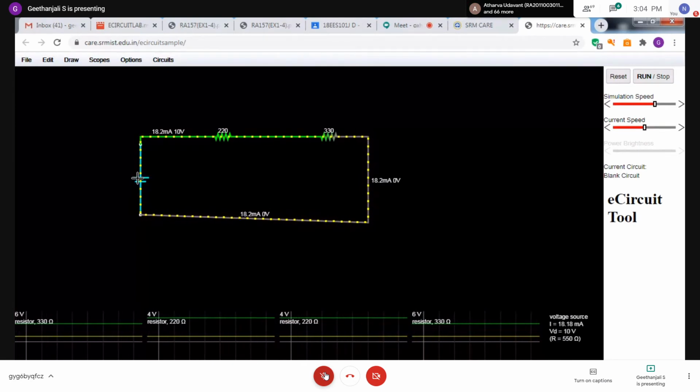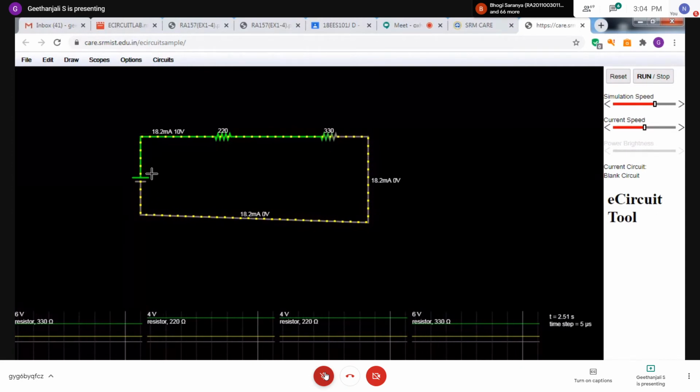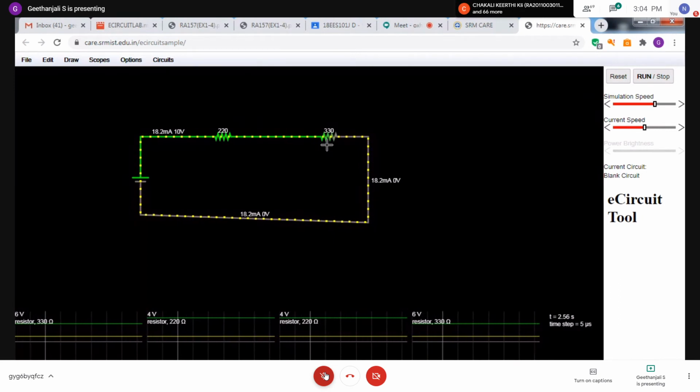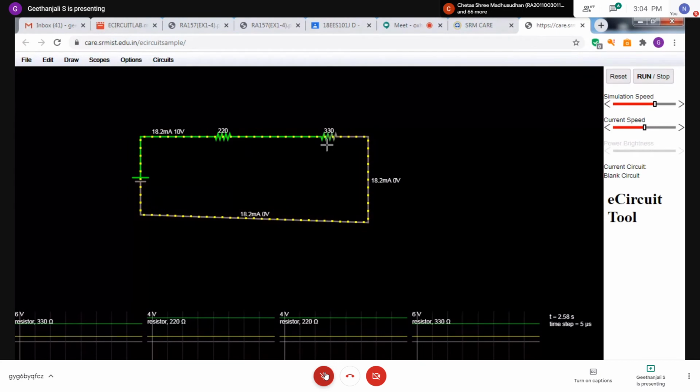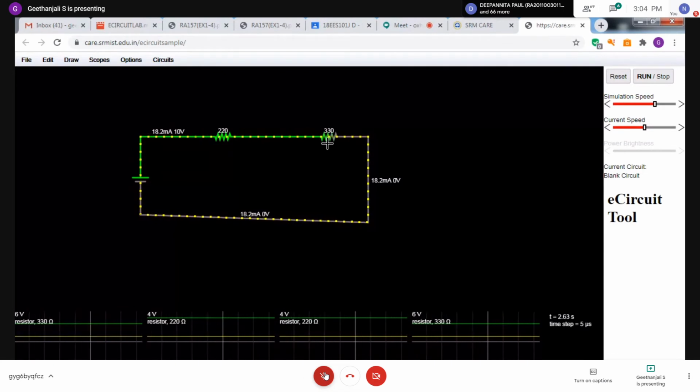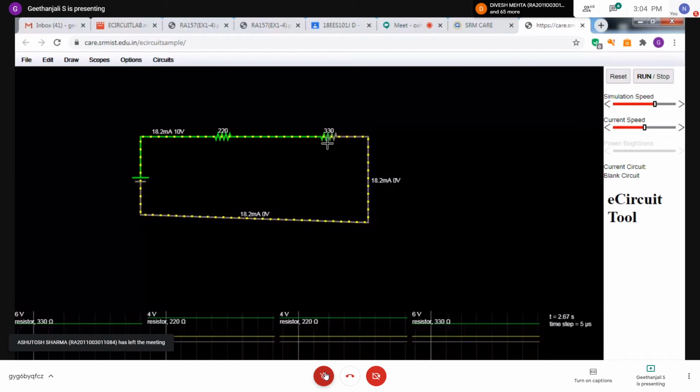This is plus 10. This is a drop, so minus 6, minus 4. This is plus 10, minus 6, minus 4. That is equal to what? 10 minus 10 is equal to 0. KVL. Are you getting? In a closed loop, the voltage across the components is equal to the voltage of the voltage source.